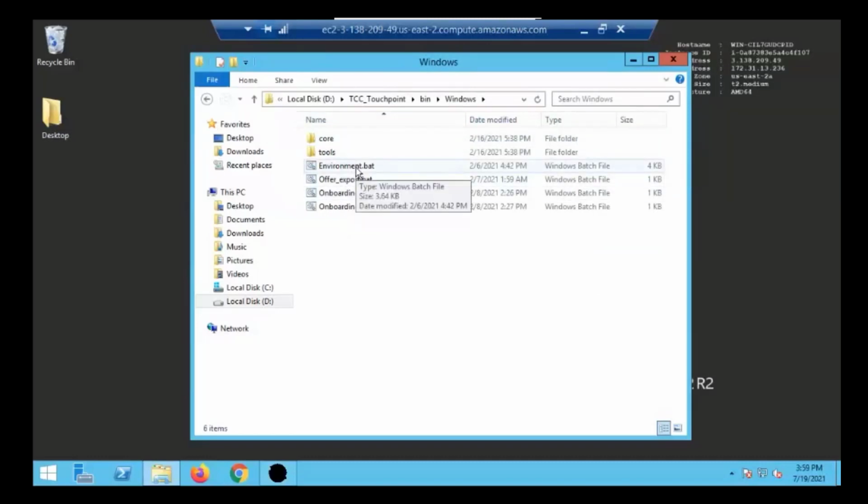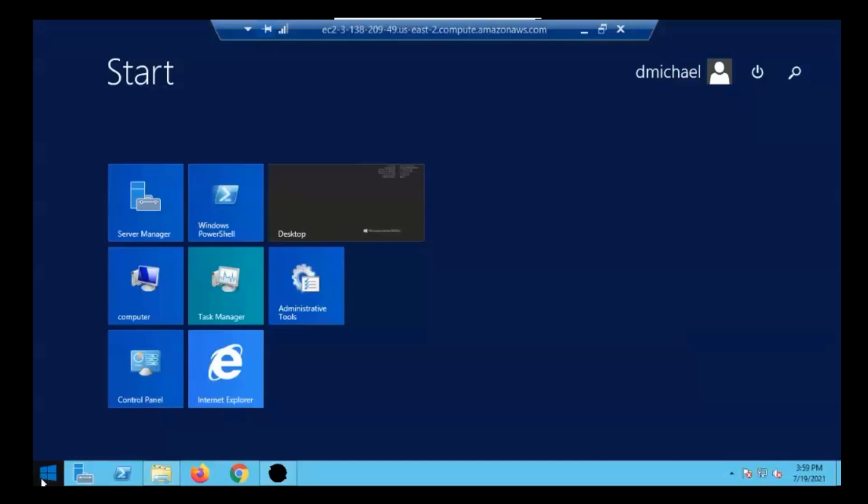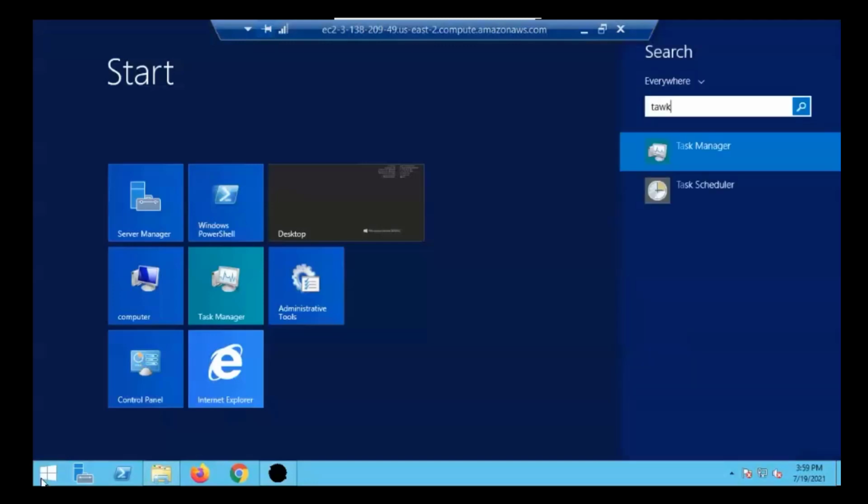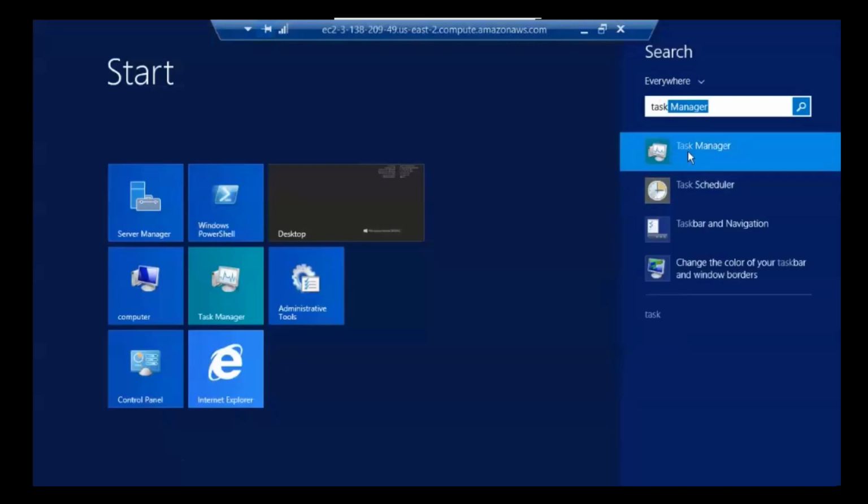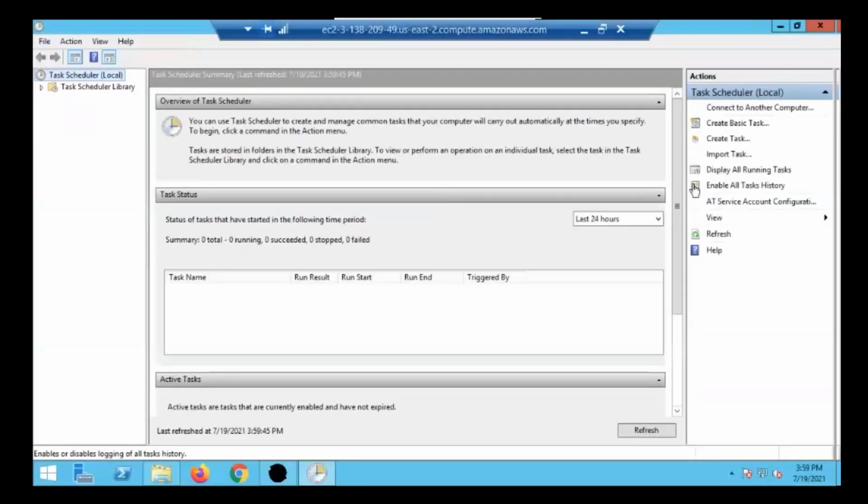Environment.bat is one that you edit for configuration, so we're not going to run that one. For this demonstration, we will utilize the offer export.bat file. This is what we will run. So now we need to find the task scheduler to add it to. And to do that, you go to the start menu, start typing the task, and then click on the task manager or task scheduler that pops up.